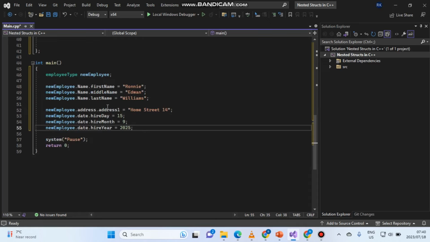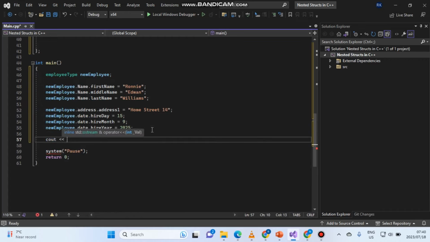Awesome. So basically we have information about the new employee, as you can see here. When you try to print out this information, it's a basic thing also. Just say cout again. Let's say employee personal information.